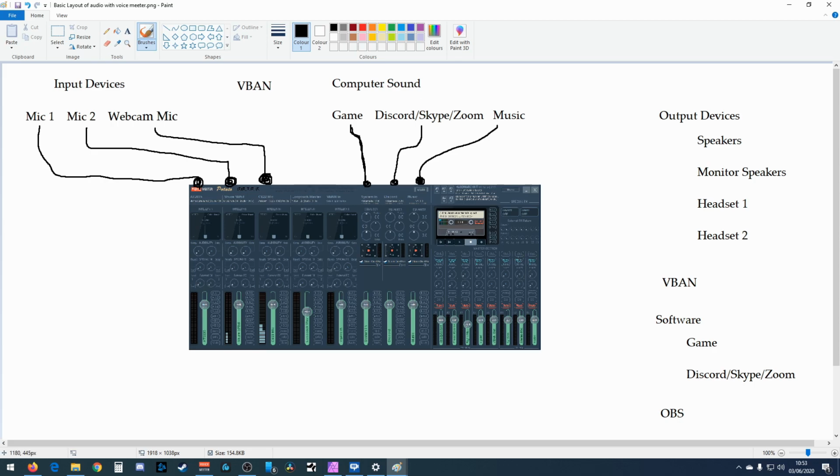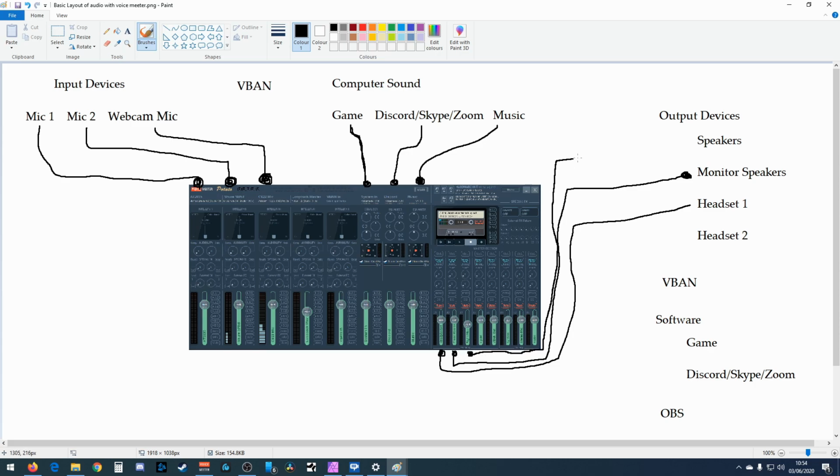Now, output devices, got some speakers, headset. Now I've done these in the wrong order already, but this one here is my headset. That's one set of speakers on the monitor. This one's actually another set of speakers on my second monitor, but it doesn't really matter. We'll just do it this way. Sorry about my awful drawing. Now I'm just going to change color so we don't get these muddled up.